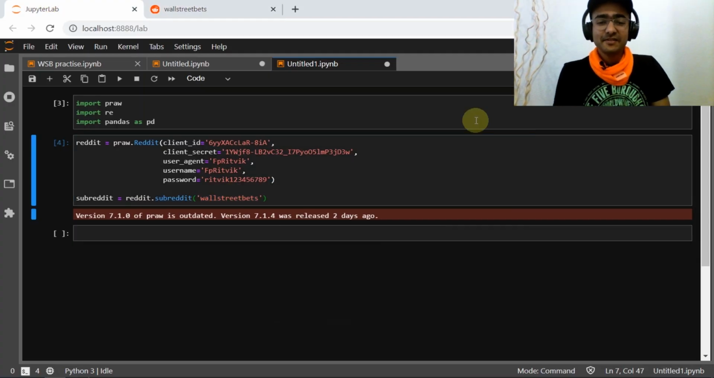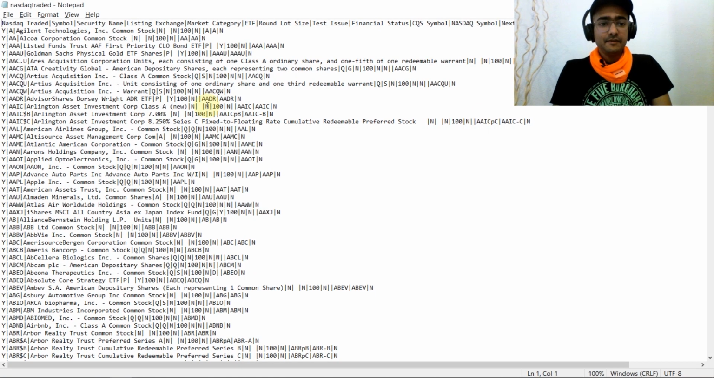Now before extracting the information about the most discussed stocks, we'll have to see what is the list of all traded stocks on an exchange like NASDAQ. I have posted a link in the description box. Just click on that and this will download a text file and it will look like this, which has a list of all the stocks that are traded on NASDAQ.